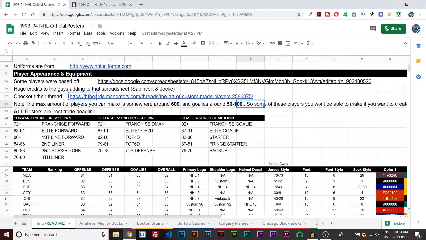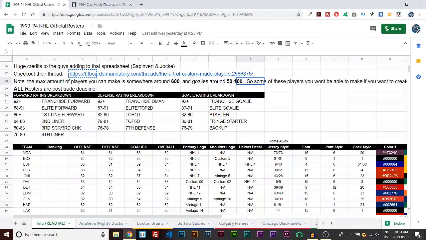Then we also got a breakdown of the ratings. Franchise forwards are usually 92 plus, same with franchise defensemen and goaltenders. Elite forwards are usually 88 to 91. Top two defensemen seemed to be like 87 to 91, although that's actually kind of off because in my NHL 99 build there are 85s listed as top two defensemen. Then you got elite goaltenders, all that type of stuff. There are also fourth liners that are 76 to 80 overall in this build.